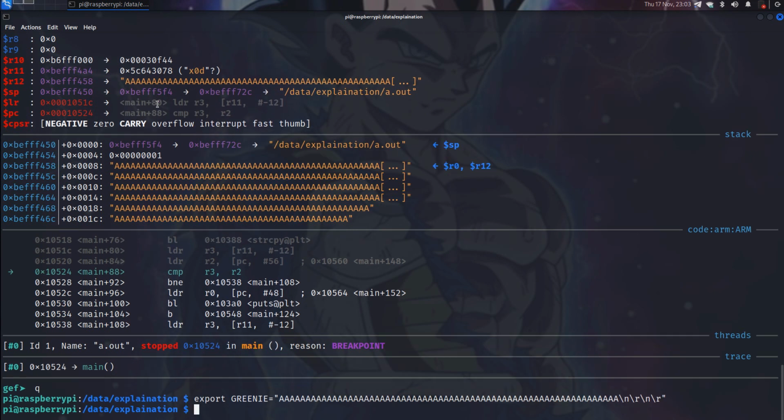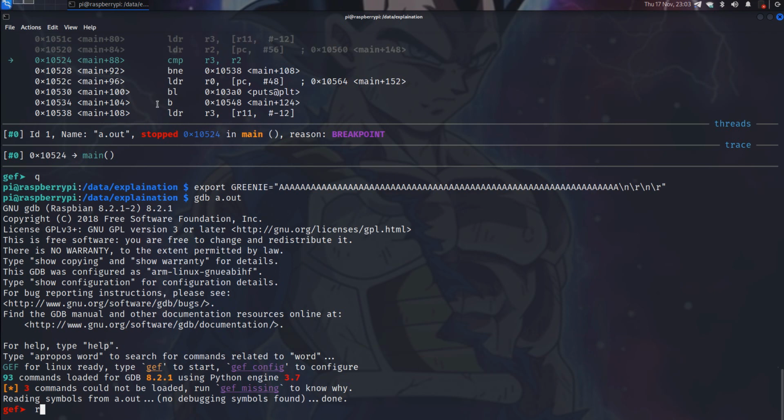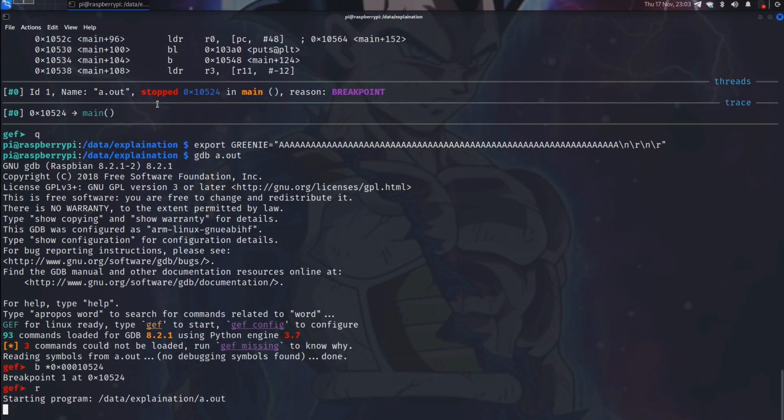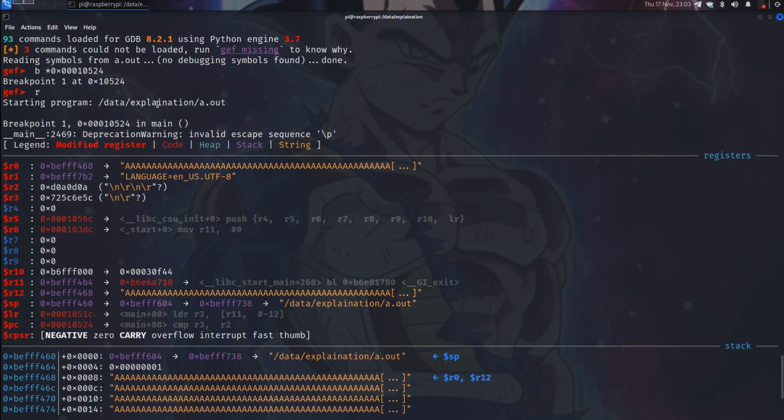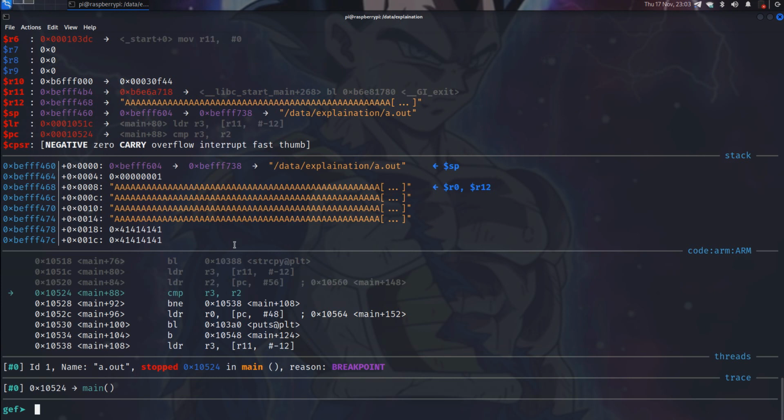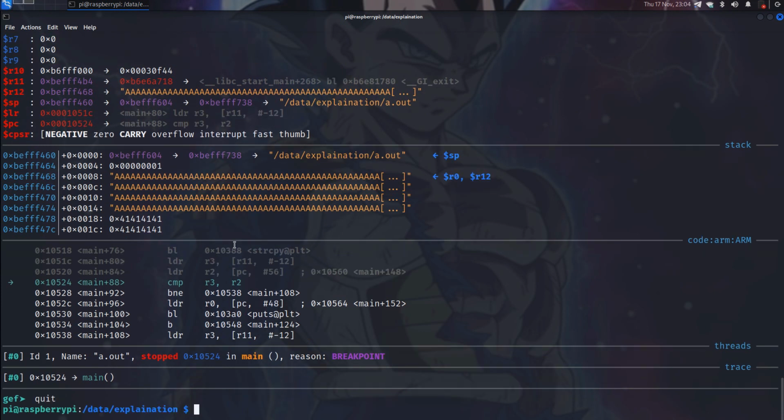Now run the same, set the breakpoint here, run this and see what the value is. You see \n\r, but you cannot set this again. So the developer of this challenge wants us to find a way to exploit this in a proper way, okay. But I tried a few combinations before, and I didn't succeed.